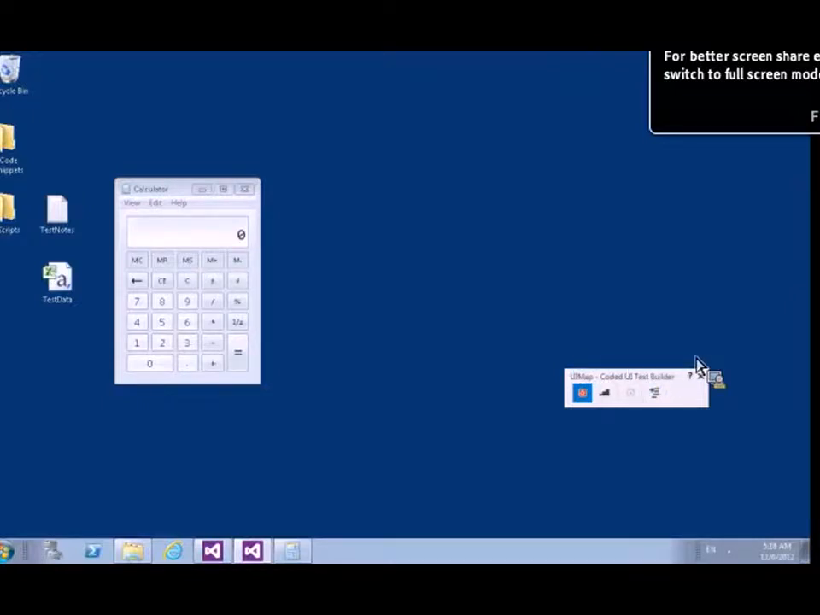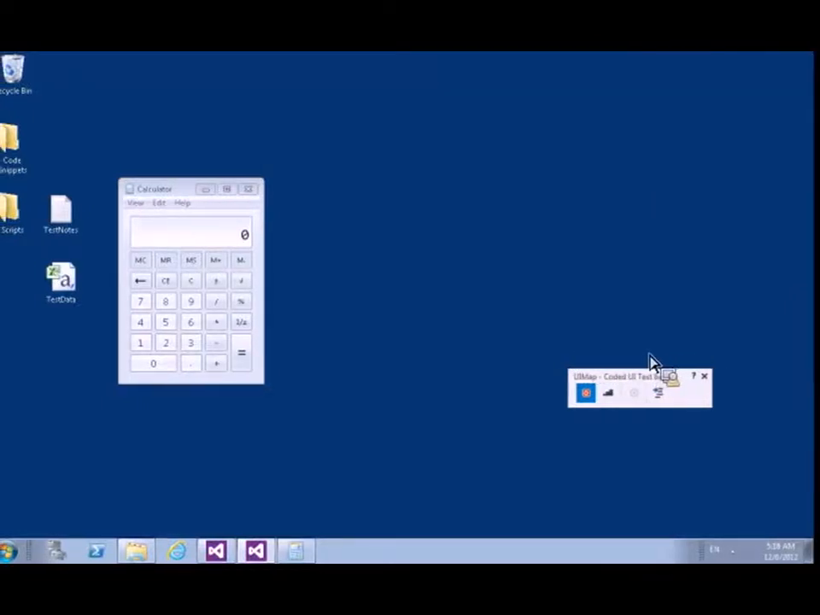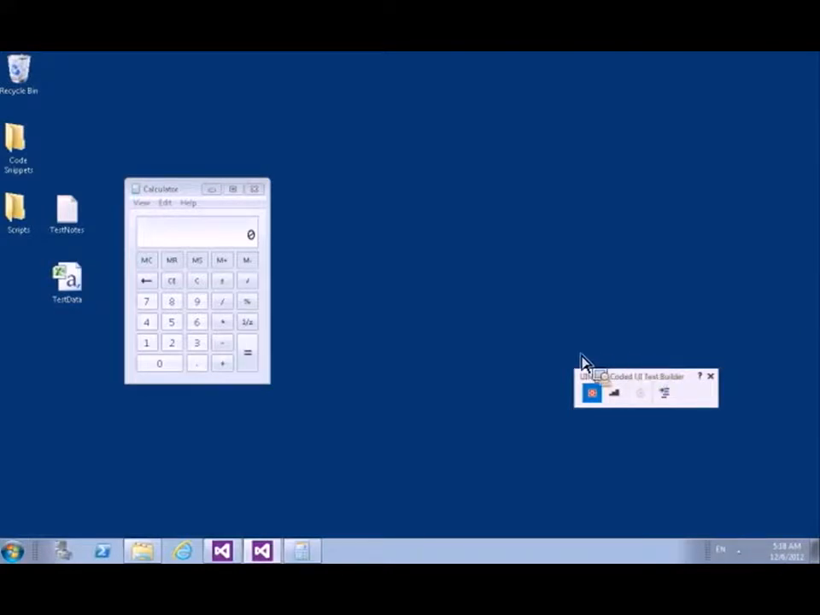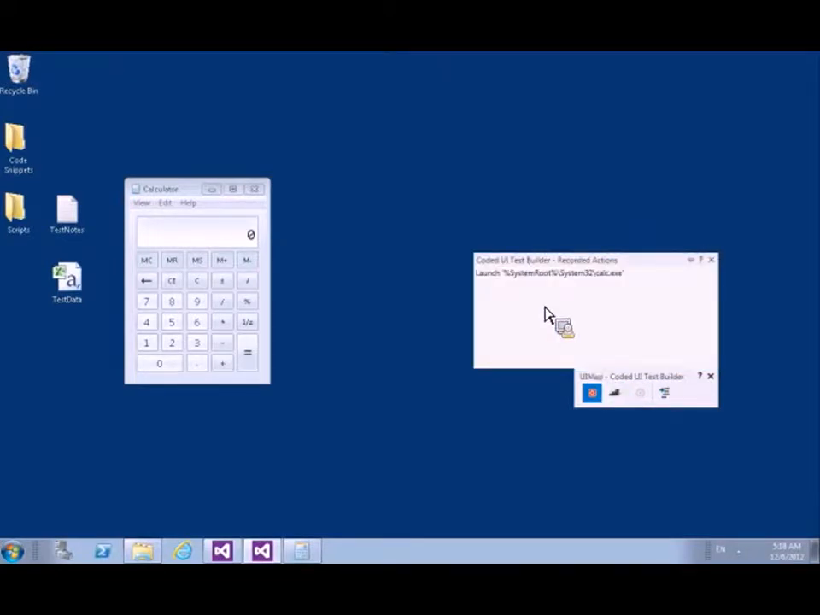Keep your eye just above the window here. It shows steps as they're being recorded. At this point, we can see what has been recorded, and all the steps we've done, all the clicks we've done, have been combined by the clever bits behind Coded UI into one launch command. So it doesn't record things like the individual cursor positions or whatever. It's clever in the way it does its recording.